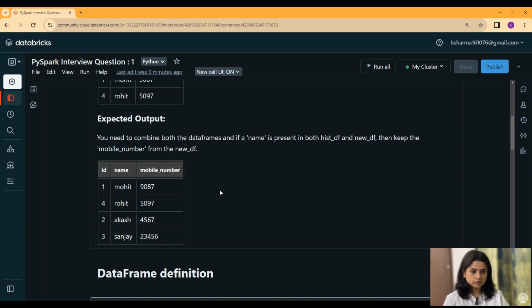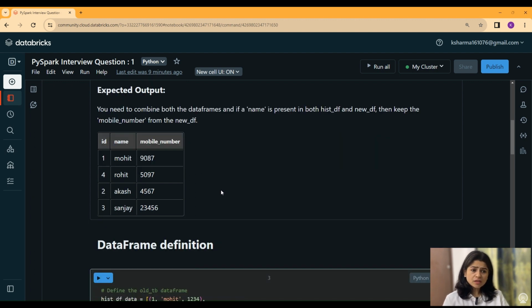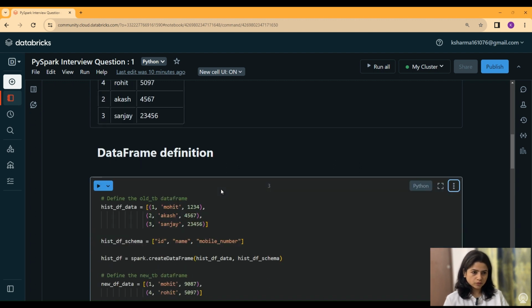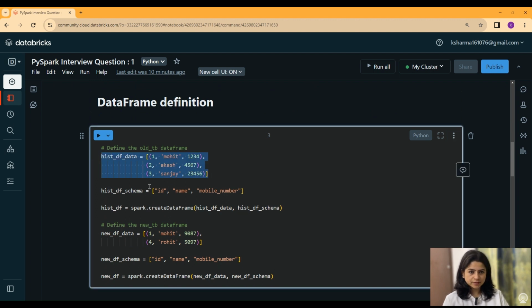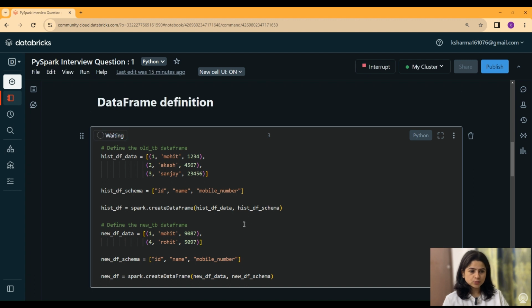There may be more ways to solve this question. I have identified two ways, and I'll show you both approaches. So let's first create the data frame definition. I have created the data and the schema for the historical data frame, plus the new data frame. So let's run this cell.